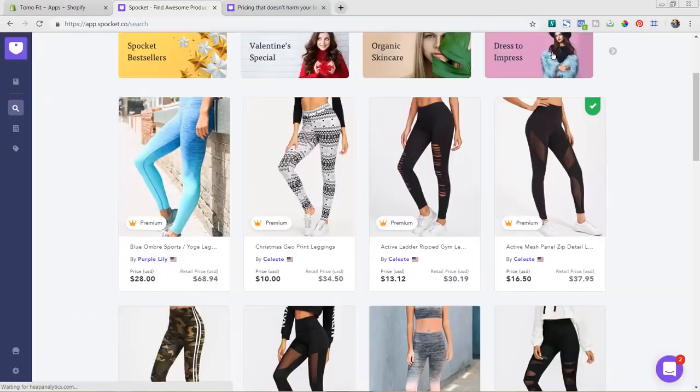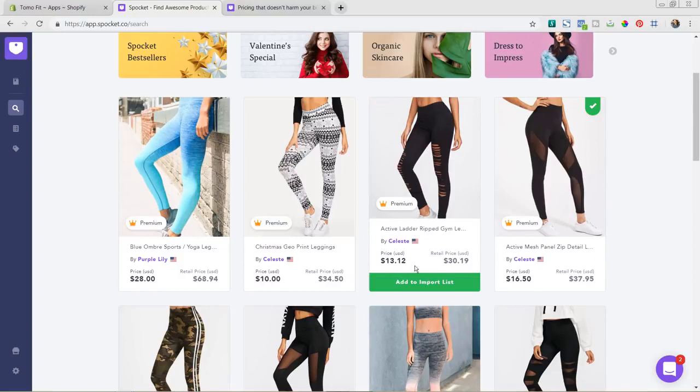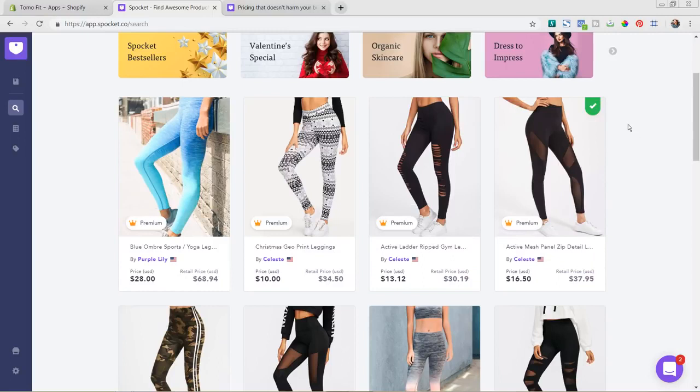Okay, I'm going to cross out of that. And if you didn't want to get all that additional information that I just went through, you can just hover over it and hit add to import list from here. But you can see now that I've added it in, I've got this check area over there, and I'm ready to go in and actually edit the product information. To do that, we're just going to hover over here and hit import list.